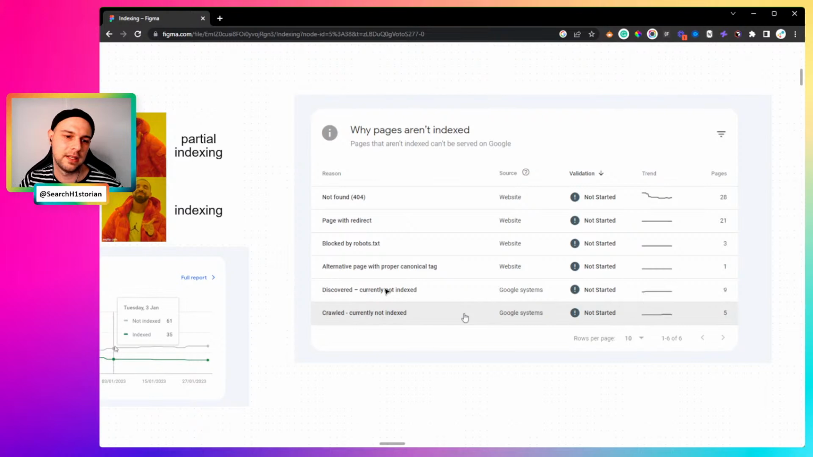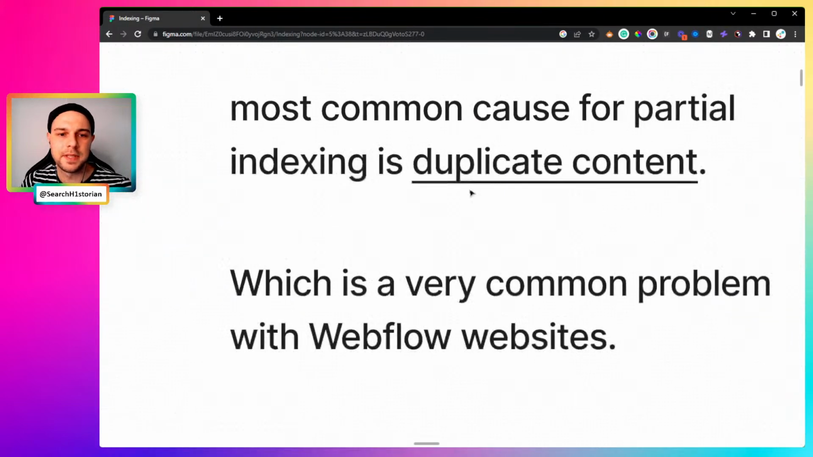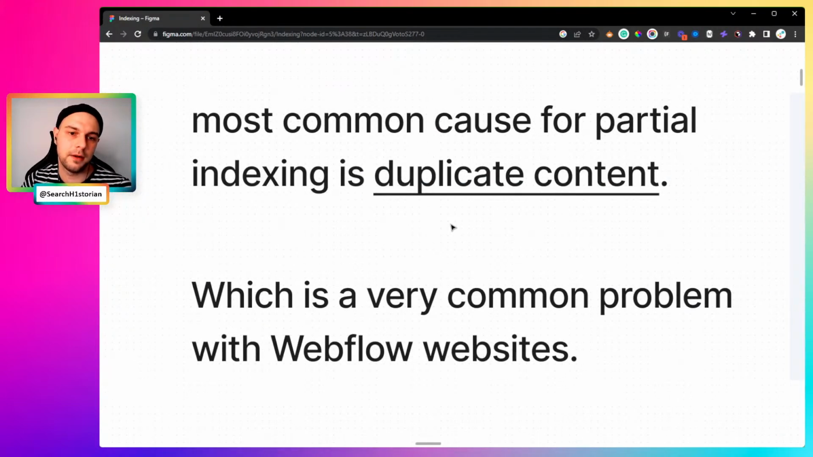Which means basically the stages that the crawler takes. Discovered means Google is aware of the page. Crawled means Google tried to look at it, but at the same time didn't like what it saw, or is still analyzing the data. It depends. And then other things are more technical SEO stuff. So yeah, all right. The most common cause for partial indexing is duplicate content.